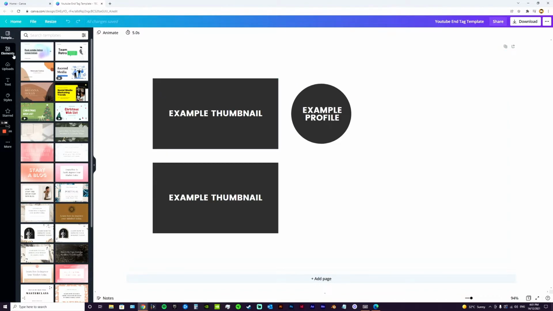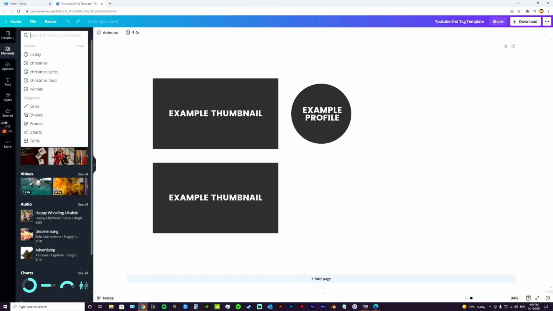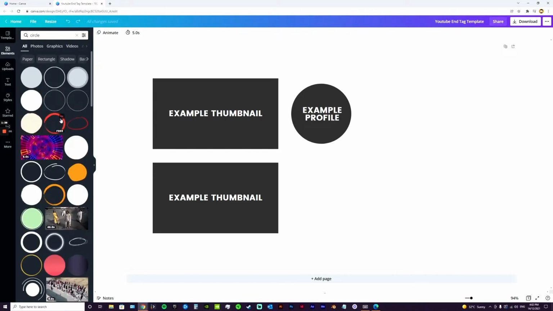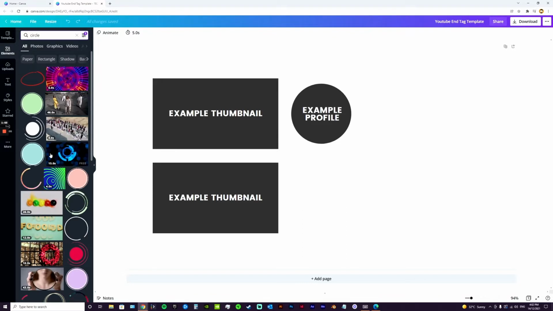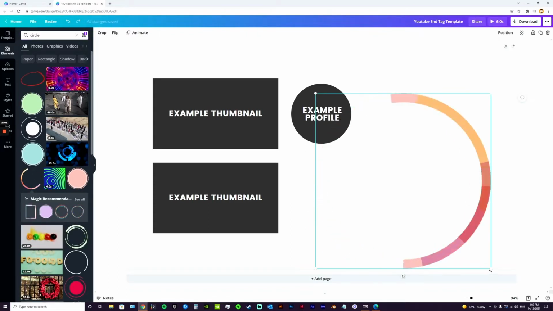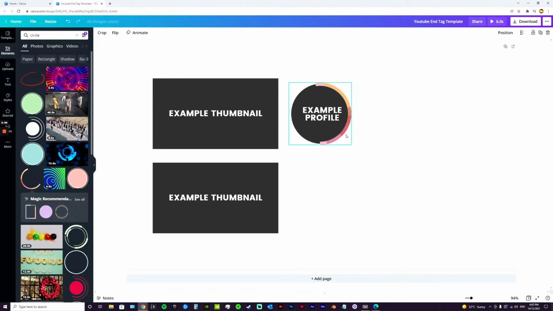So I'm going to go to elements, and I'm going to search for animated things. Let me see if I can find an animated circle. So I'm going to type circle, hit enter. And you can see some of them are animated and some of them are not. If I want to filter only the animated ones, in the top right hand corner, just hit this little toggle and hit animated, then go apply filters, and that will show me only animated ones, which is really cool. So I am going to put in this one here. I'm going to put it around what will be my profile image, because that'll be really cool.